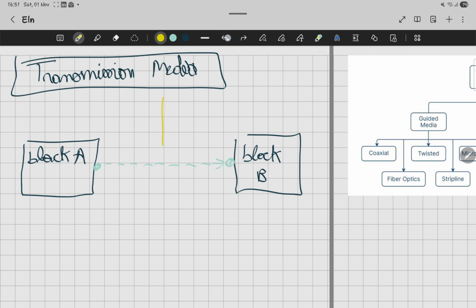So transmission media is actually the channel that you use to transfer information. A channel that you use to transfer information, so that is what we call transmission media. And there are two different types of transmission media.